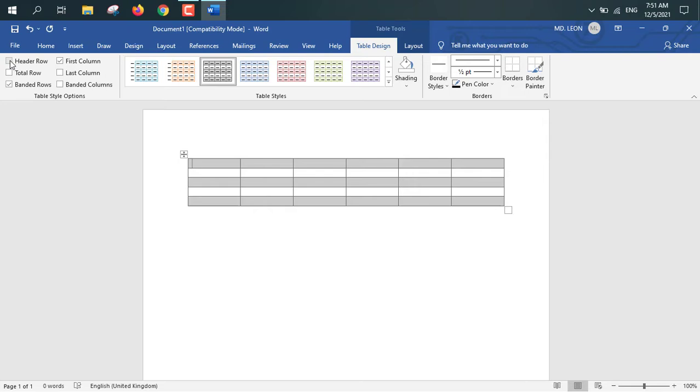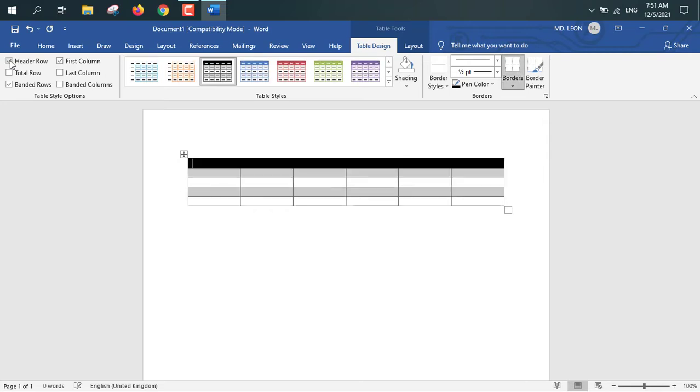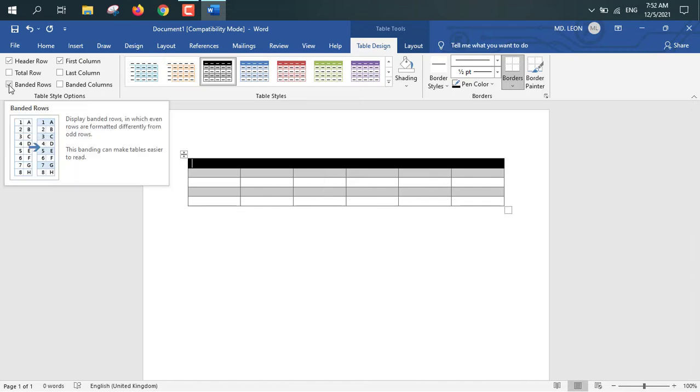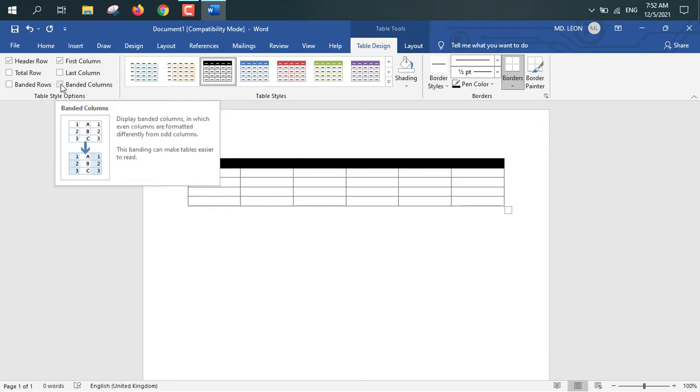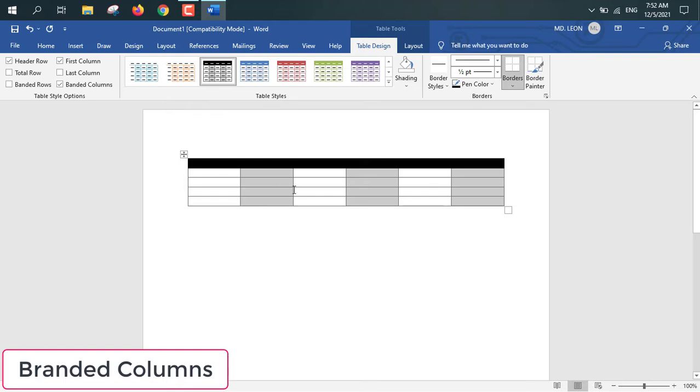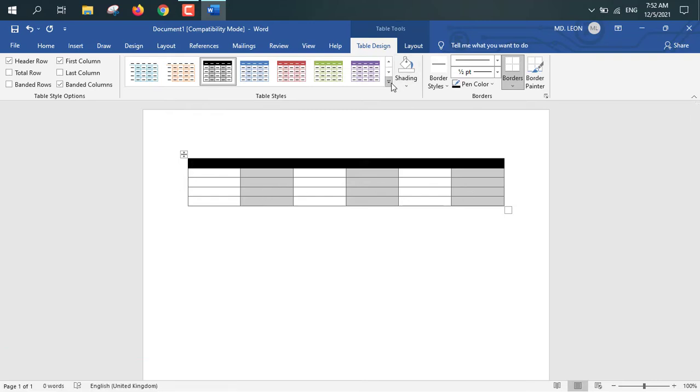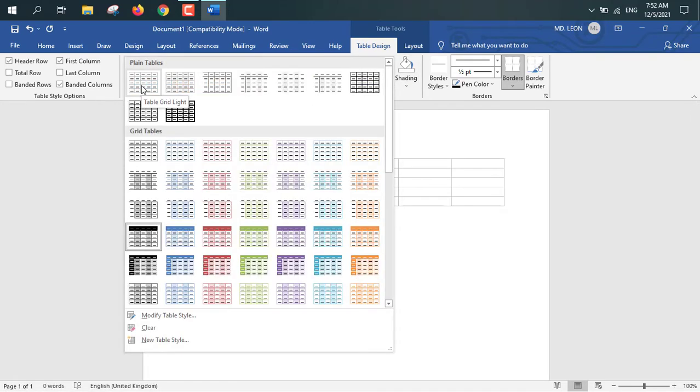Okay, so I am taking it back. Okay, then banded rows, if you want to notice, alternate rows are banded. If you want to do it for columns, I am unchecking Banded Rows and I will put a tick mark on Banded Columns. Now alternate columns are banded. Yeah, that's it. From here I am removing this and I am taking the plain table.